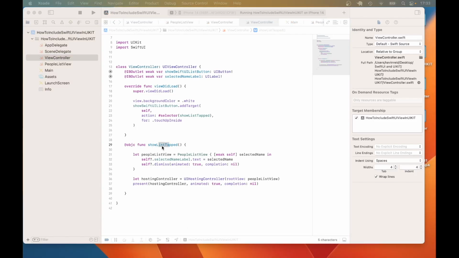The function show list tapped is marked with @objc, which is an Objective-C function, making it accessible to the Objective-C runtime. It's called when the button is tapped. This method handles the creation and presentation of a SwiftUI view from within a UIKit view controller.